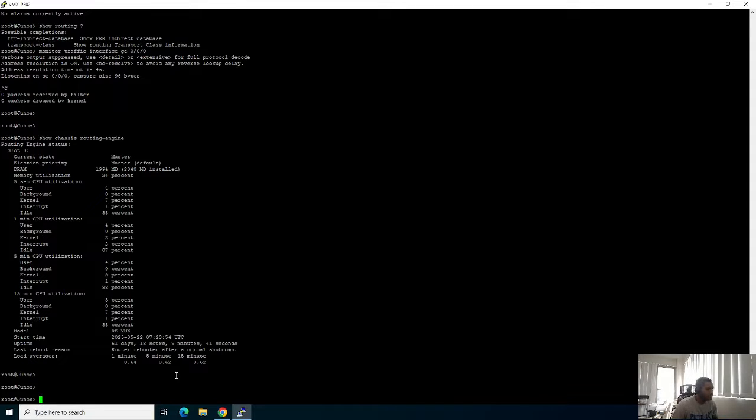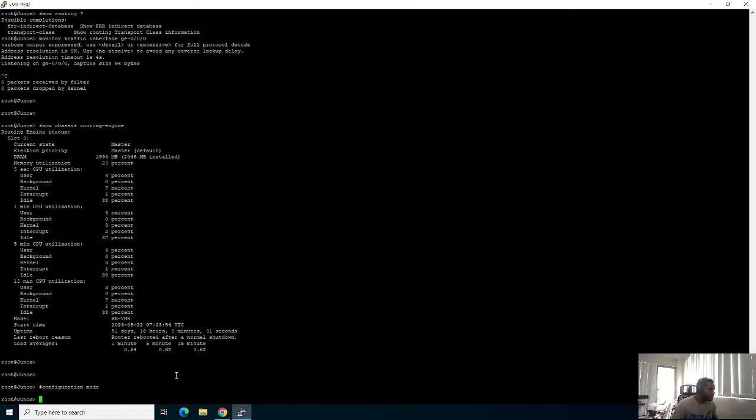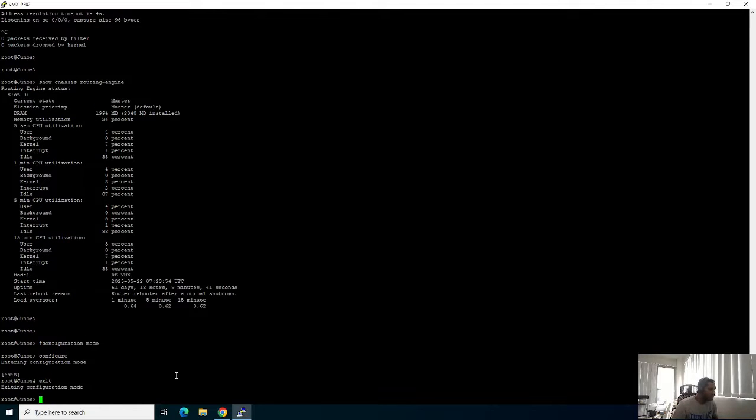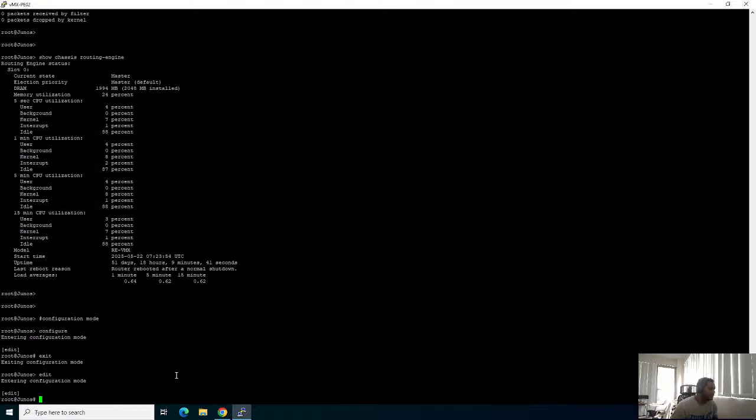To enter into configuration mode, there are two options. One is configure. This command will help you navigate to the configuration mode. Okay, and now I am exiting. There is one more option in Juniper. First is configure. The second option is a command called edit. If you do this, it will also take you to the configuration mode.